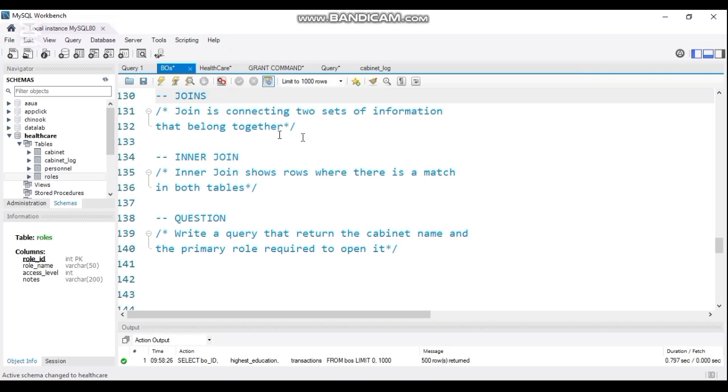Today we are moving to joins. Join is one of the very important topics under SQL. I simply explain join as something that connects two sets of information that belong together. When two things have something in common, they are easily joined together. So that's how join is in SQL.